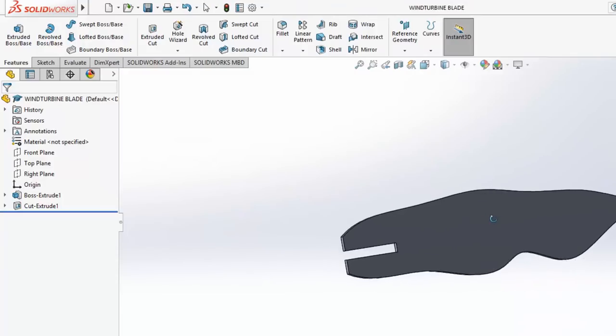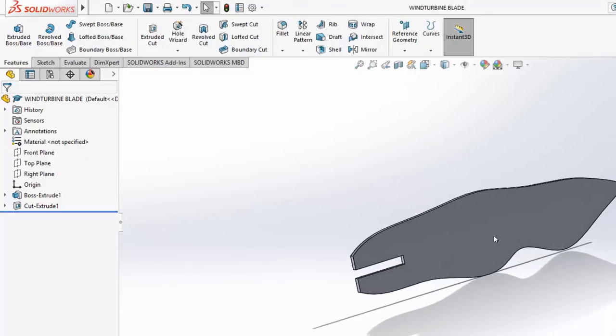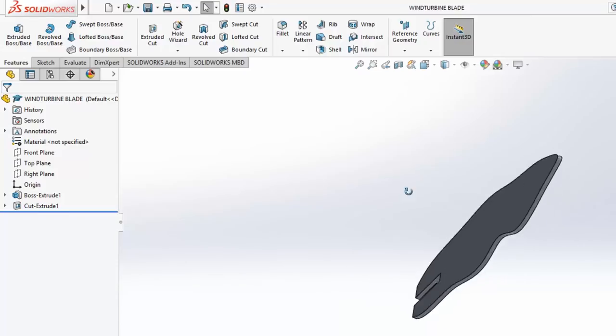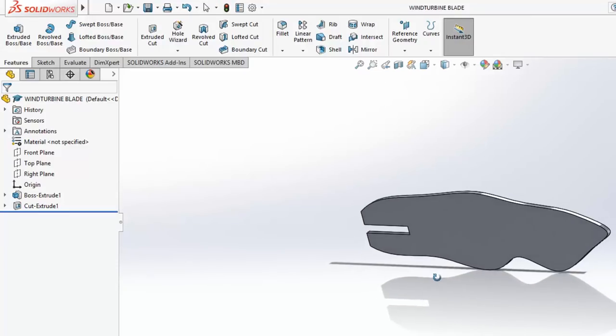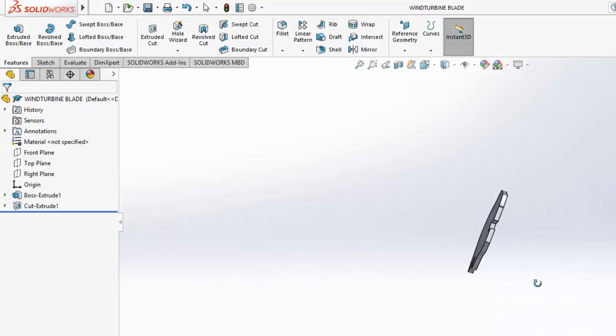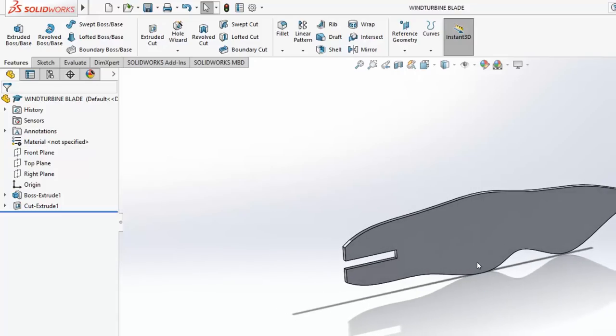When you save this as your wind turbine blade, your next step is to go and download all of the parts that you need to attach this to your wind turbine generator and create an assembly that you'll be able to take your screenshot and turn it in.